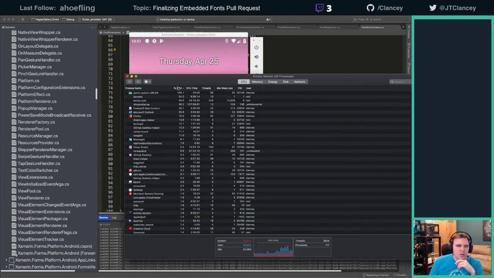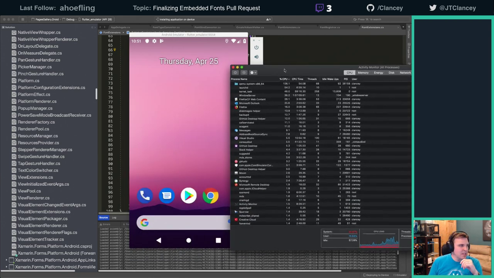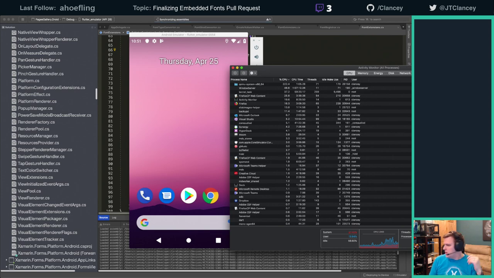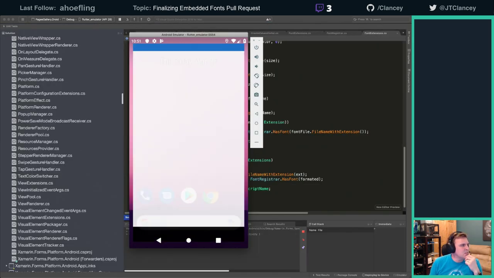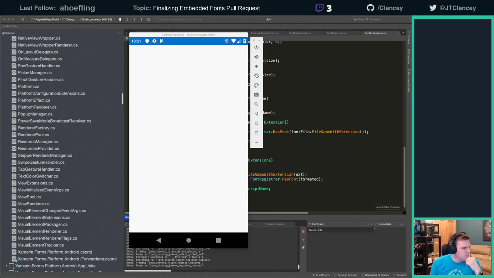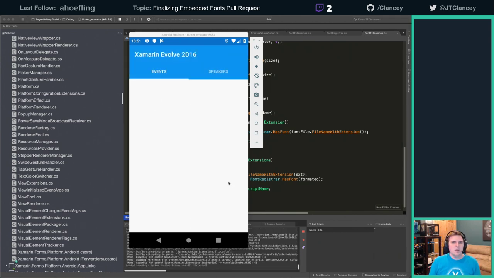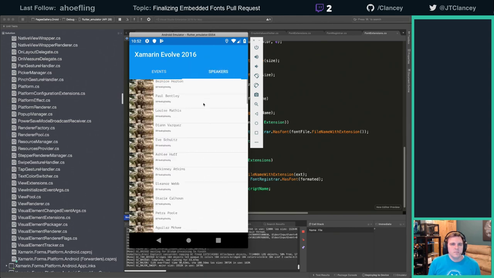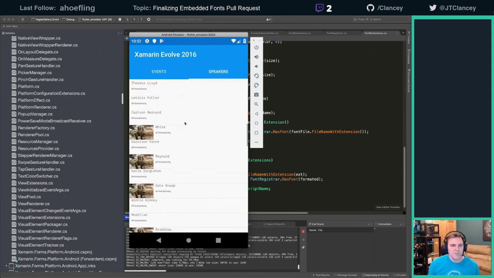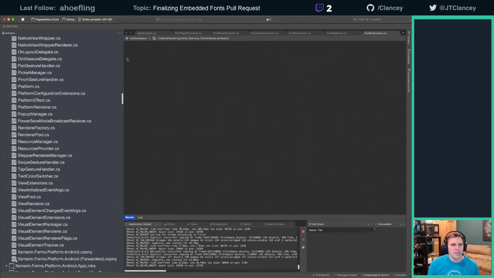Why is my CPU going? The emulator. The emulator's killing us, guys. Oh, I keep hearing fancy sounds on my streams, and I have no idea what's causing them. It's not Streamlabs. Really need to figure that out. All right, that's running. Go, run, run! All right, and we have fancy fonts still working here. Nice, I'm happy with that.